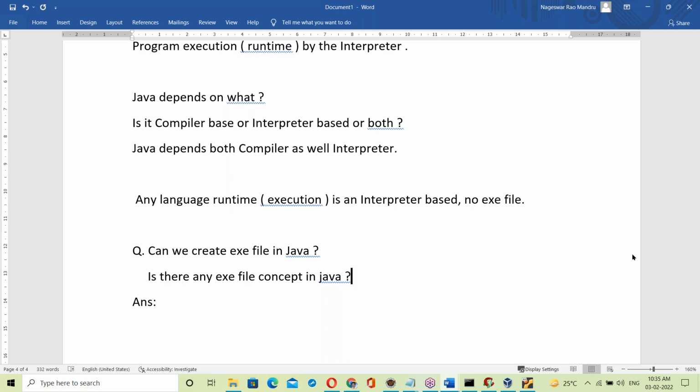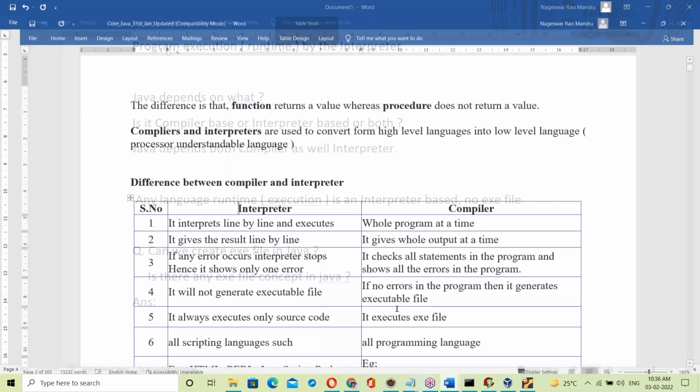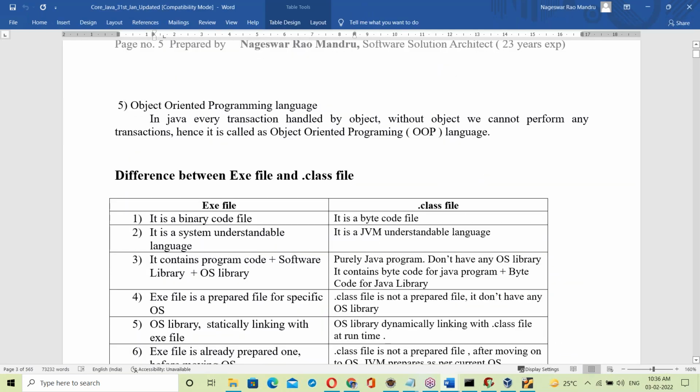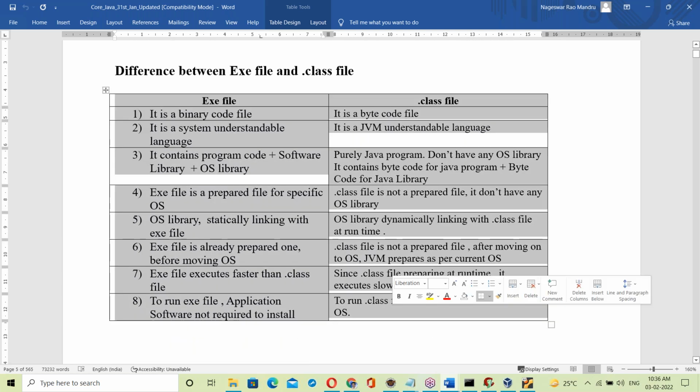No, that's wrong. An exe file is different. Dot class is entirely different, nowhere matching. I'll explain what an exe file is and what a dot class file is. We'll discuss the differences between an exe file and a dot class file. There's a lot of difference.